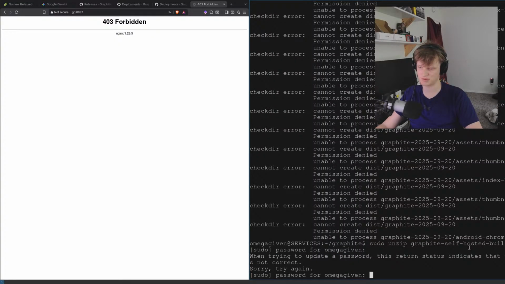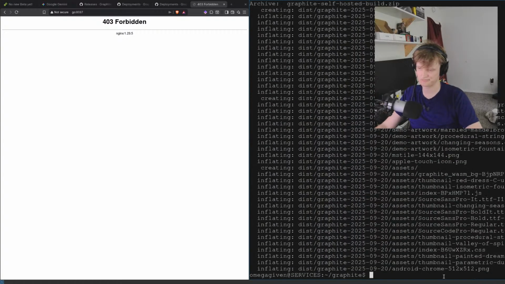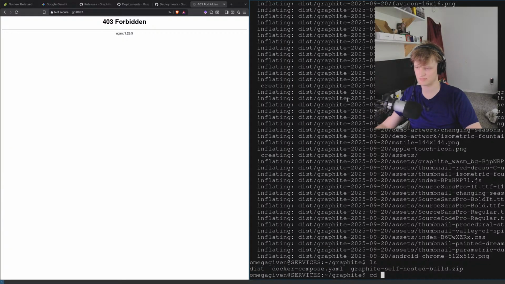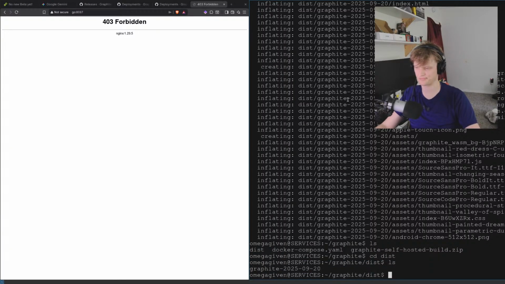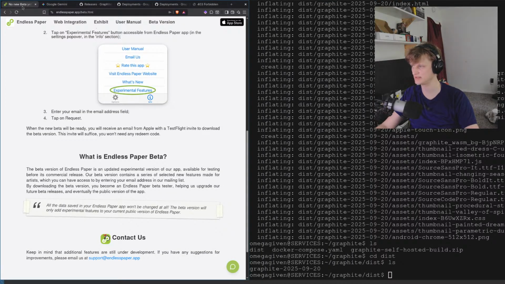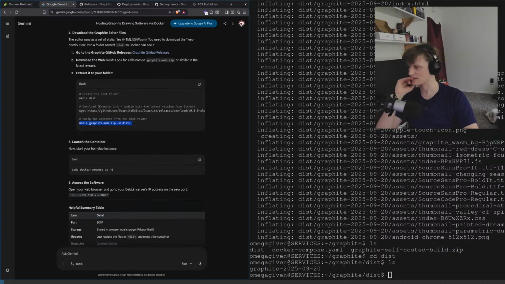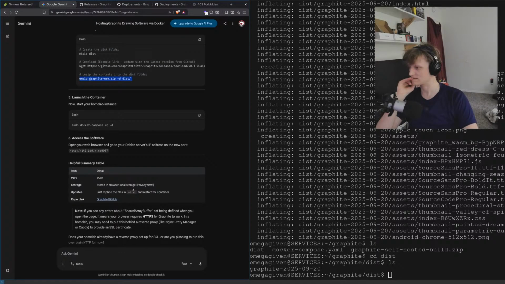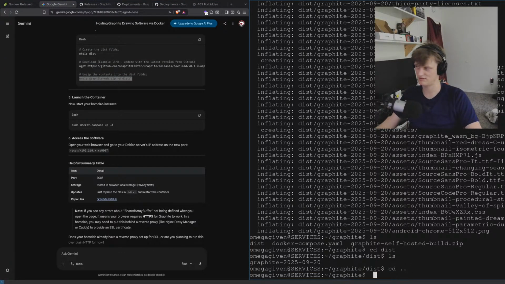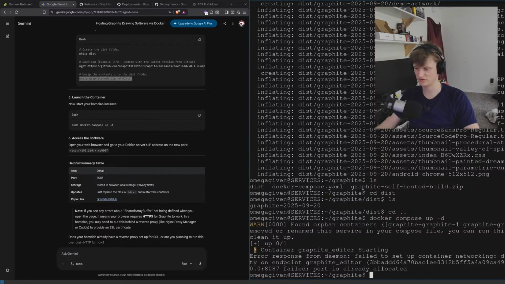I think I just got my password wrong. All right, so graphite's in there in a file. I don't know if it's gonna see that that file is in the dist by itself, but let's give it a try. Docker compose up dash d. Let's just see if... nope.